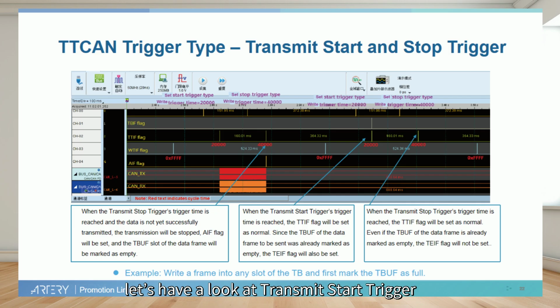Finally, let's have a look at transmit start trigger and transmit stop trigger. They are used for arbitrating time windows. Write a frame into any TBUF slot and mark it as full. Set TTPTR to point to this TBUF slot.